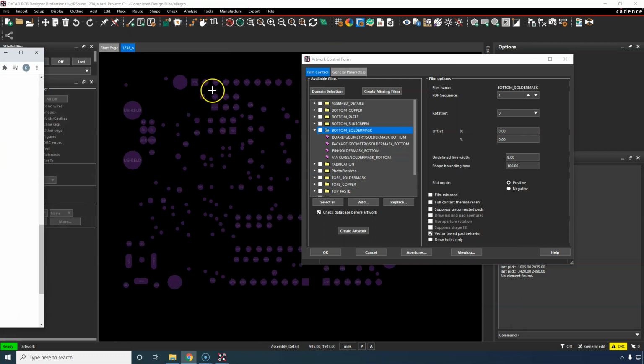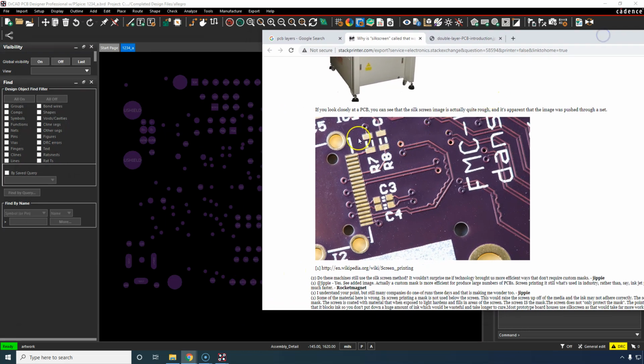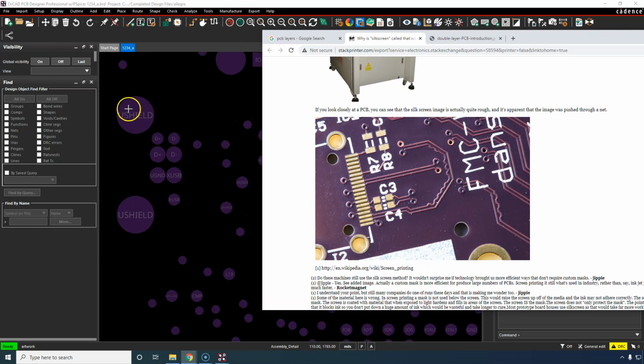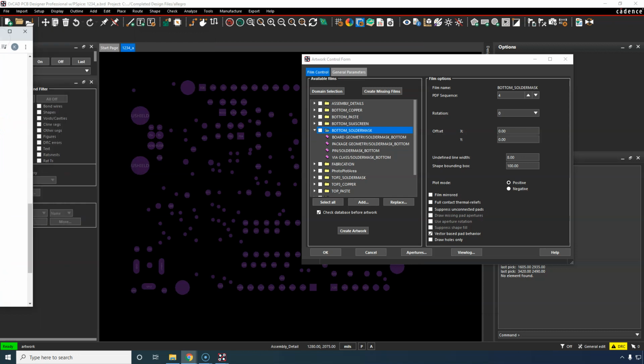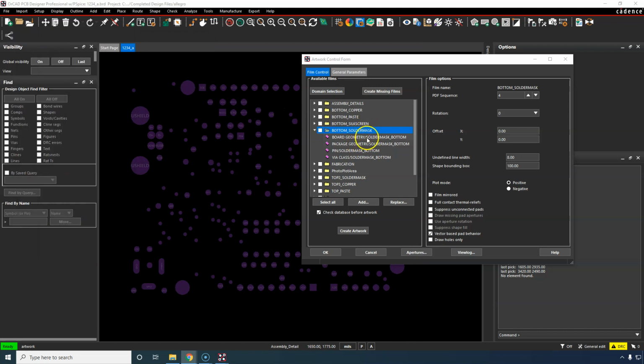This was a negative layer. So all the black around here is where the solder mask is present. All the purple in the software is where the solder mask is not present, where it's exposed. Okay, really long explanation. You probably didn't need that, but you know, hey, it's whatever. So that's why it looks like this.